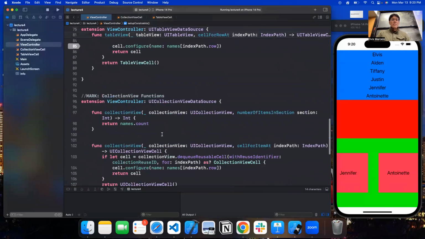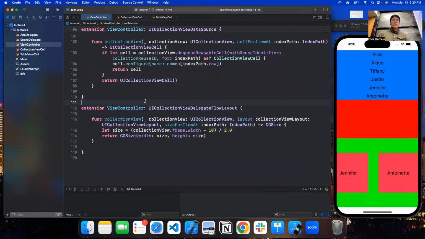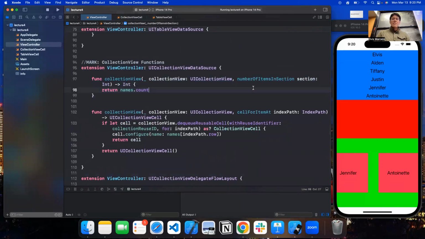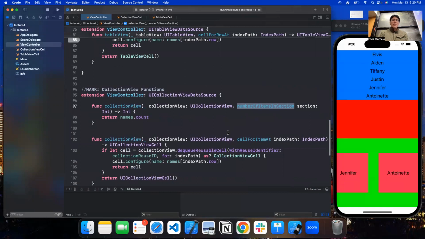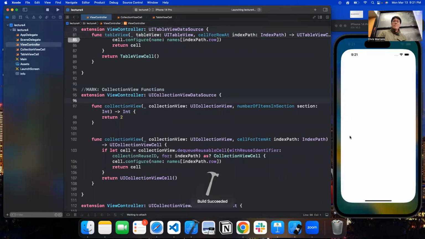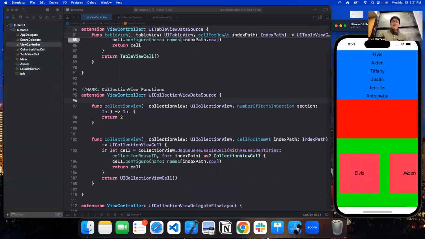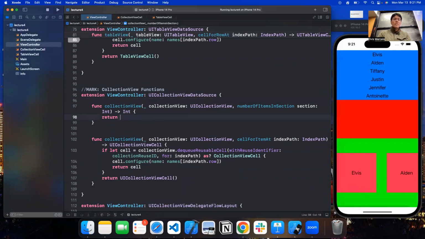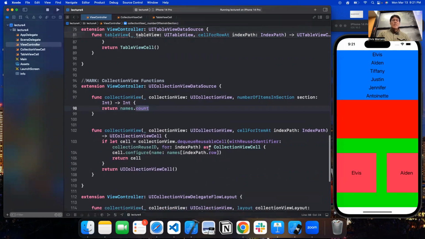And here are the functions that are necessary to implement when creating a collection view. So we have this new function, number of items in section. It's the same idea as number of rows in section, except instead of rows, it's items. And the number of items is equal to the names dot count, which is the number of cells that I have. So if I make this 2, I'll only have 2 cells there at the bottom, and it won't look as cool. So usually what we do is we return names.count.